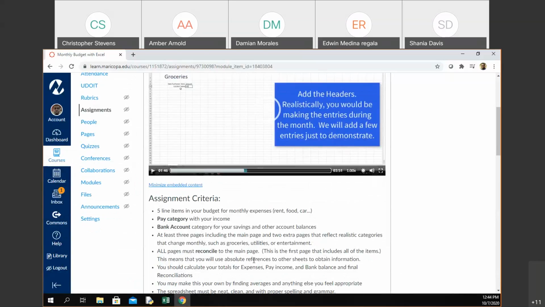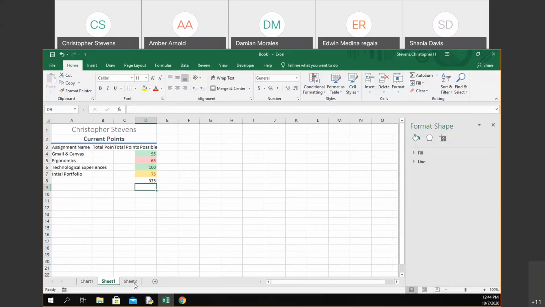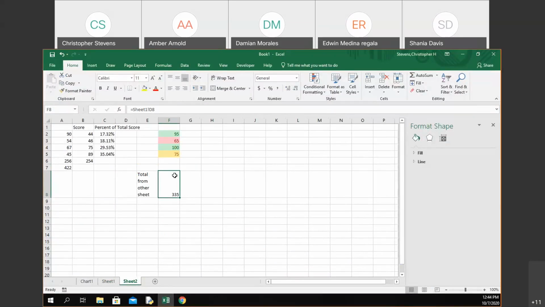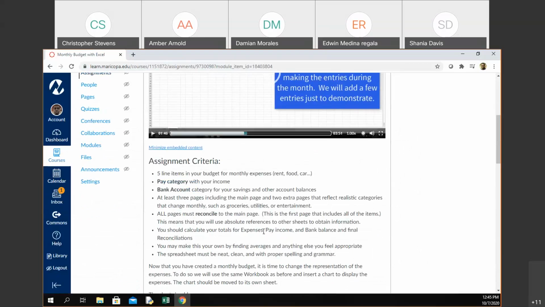It says all sheets must reconcile to the main sheet. That just means that, for instance, if you had all your calculations on one sheet for groceries, it should be referenced in one final sheet. Again, there's an example in the video. At the end of the day, you should have totals for your expenses, for your pay, for your balance, and a final reconciliation. I want to see what you all do for it, but I want you to think about this: how would you find out what you would have at the end of the day? After everything's said and done, after you have paid your expenses, you got your paycheck, and you already had a current balance of some kind, how would things change? What would your new balance be? That is your reconciliation. Okay.